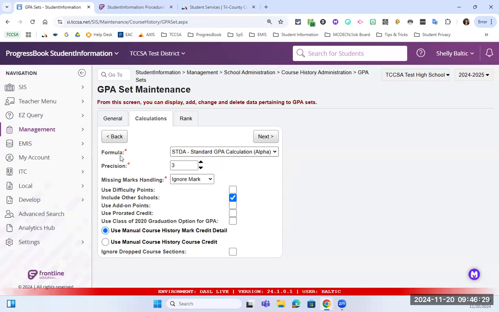Your precision is the number of decimal places you want for the GPA to go out. By default, it sets to 3. If you only want it to go out 2 places, so you want it to say like 3.75, then you would change this down to 2. If you want it more than 3, if you want 3.755, 4 places, then you can increase that to 4.